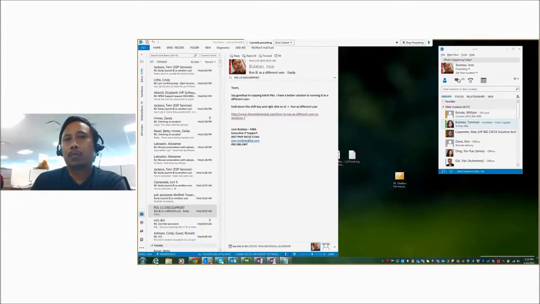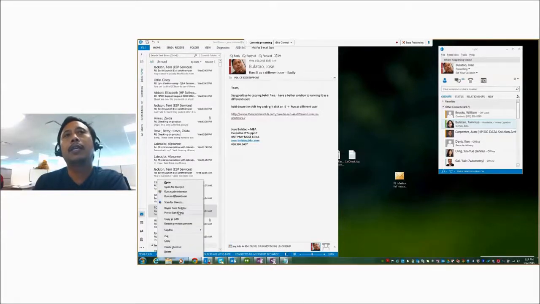All Internet Explorer windows are going to start off closed. You need to close everything out. Hold the shift key down, right mouse click on Internet Explorer, and you get a run as a different user. Now, this only shows up if you hold the shift key down, and only if the other Internet Explorer windows are closed. So hold the shift key down, right mouse click on IE, and you will get run as a different user.